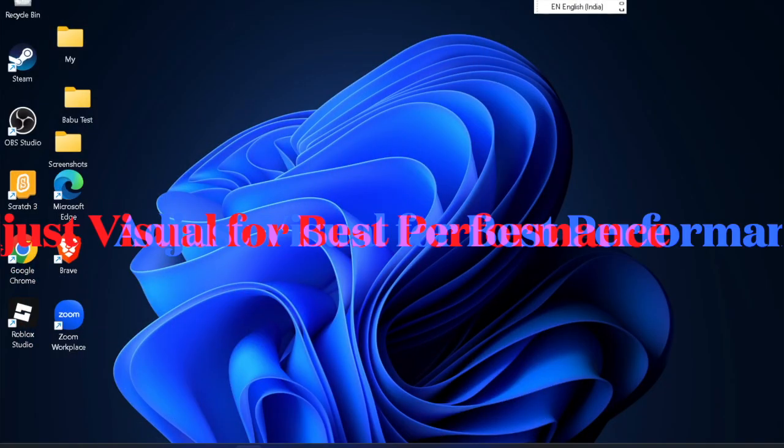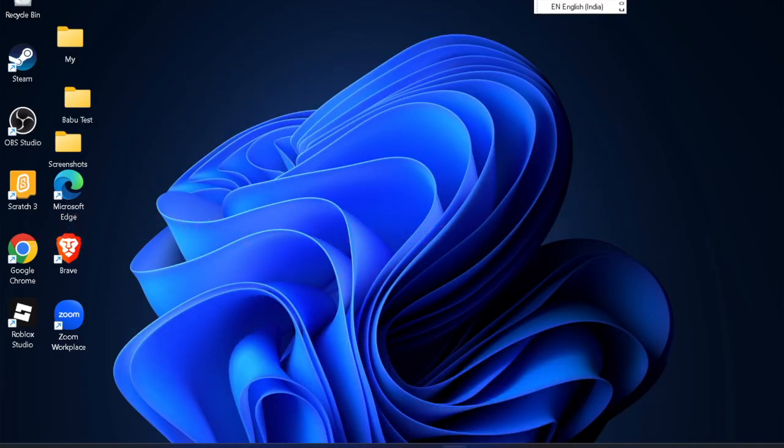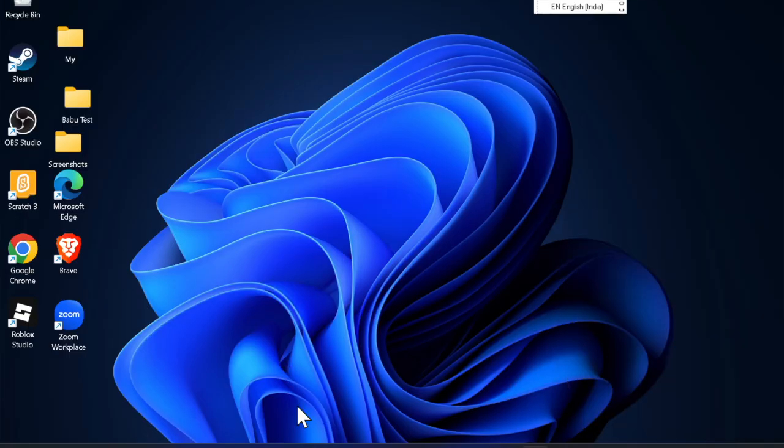Next up, I will recommend you to perfectly adjust visual effects settings on your PC. Note that excessive animations and visual effects can sometimes cause your screen to refresh repeatedly. Therefore, make sure to take control of this power-hungry feature.